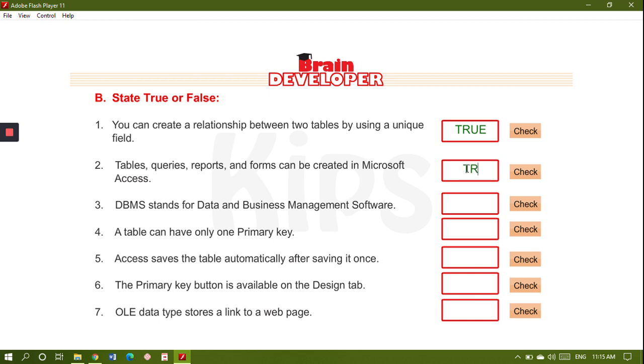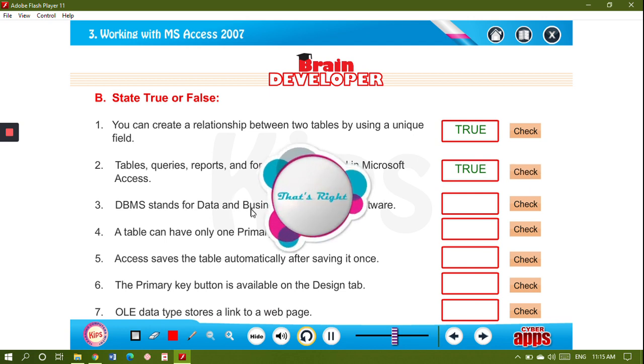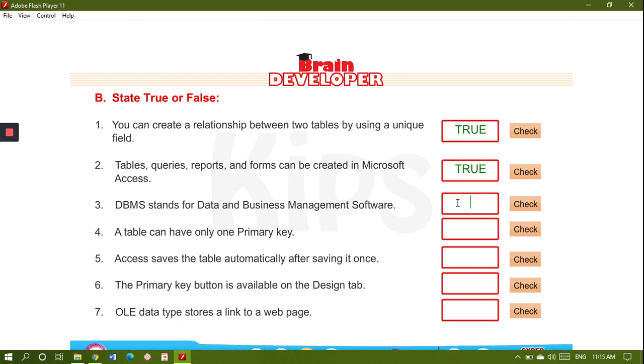Okay, come to third one. DBMS stands for Data and Business Management Software. So we have already studied that this is not data and business management software. This is database management system. So we can call it false.